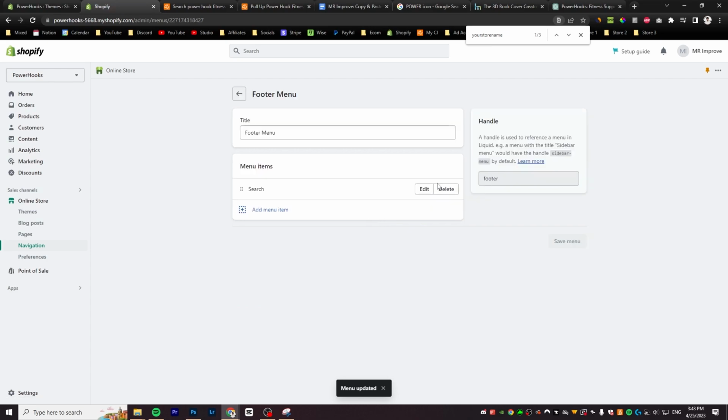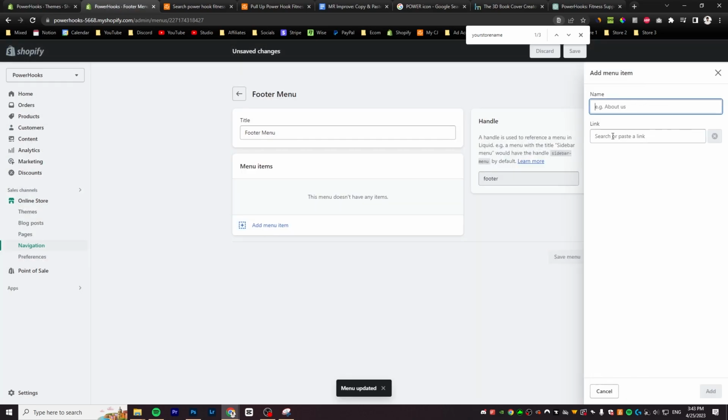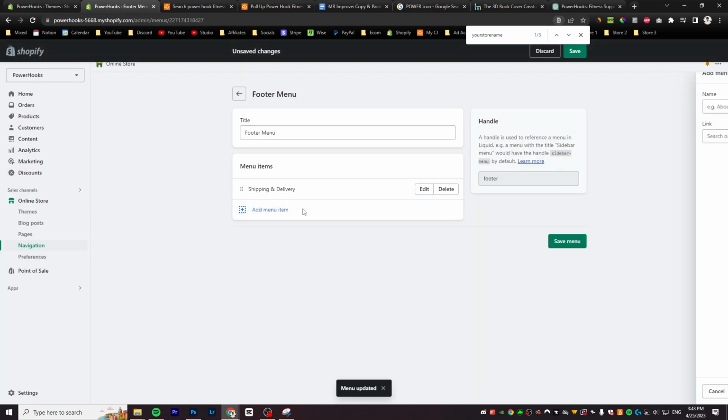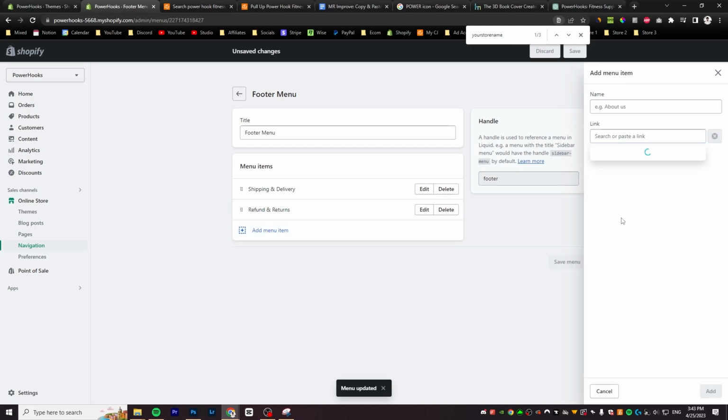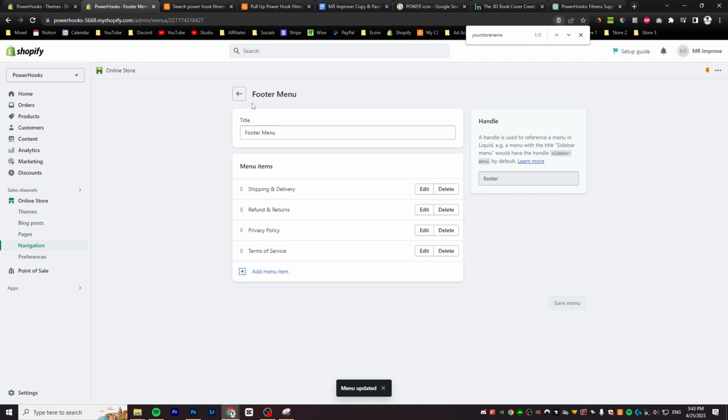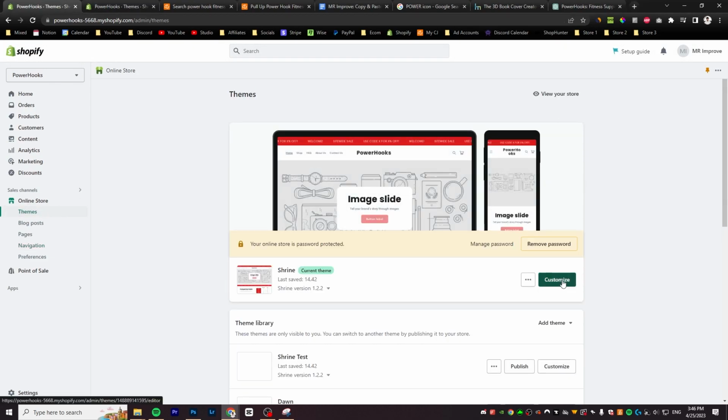Now edit the footer menu. Here just delete the search and add these pages: shipping and delivery, refund and returns, privacy policy, and terms of service. Now the navigation is done. Now go into Themes and click Customize.